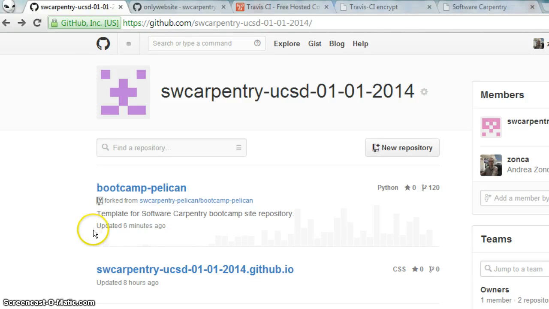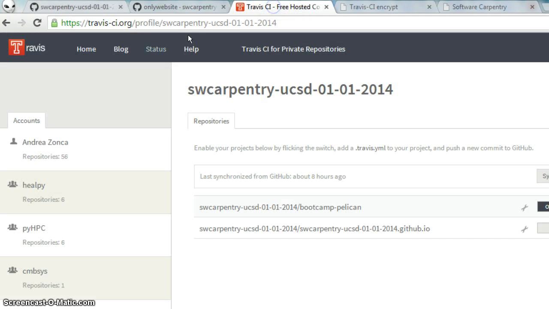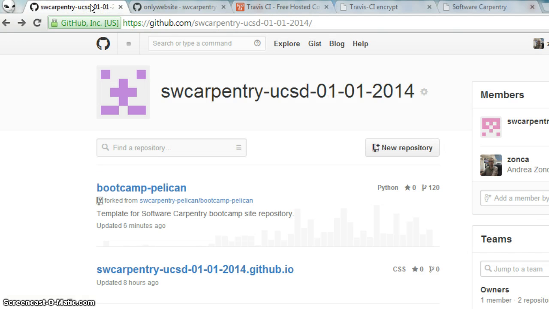Hello, I'm going to show you how to set up a website for your own Software Carpentry bootcamp and connect it to the Travis-CI service to have the website automatically updated every time you push a change on the source repository.